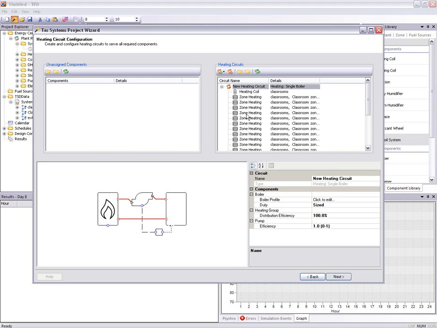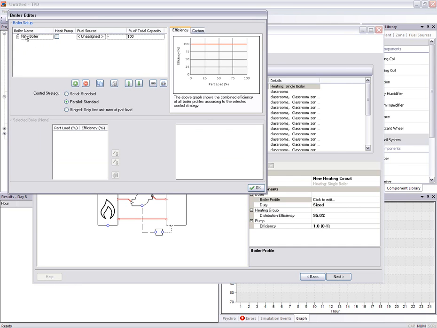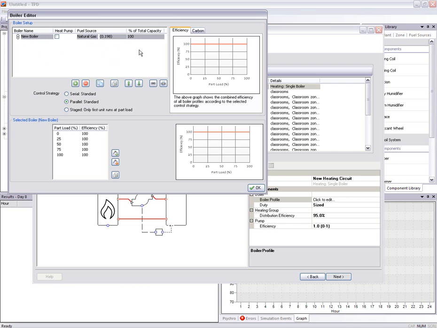Each of the heating coils and radiator components can be assigned to heating circuits, and then I can edit the information for the boiler, including its efficiency and fuel type. TAS allows me to model as many different boilers as I want, with different fuel types, and these can either run in parallel or in serial. Once I've entered the information for each of the boilers, including all of its part load efficiencies, TAS will show a graph of the overall efficiency for all of my boilers.